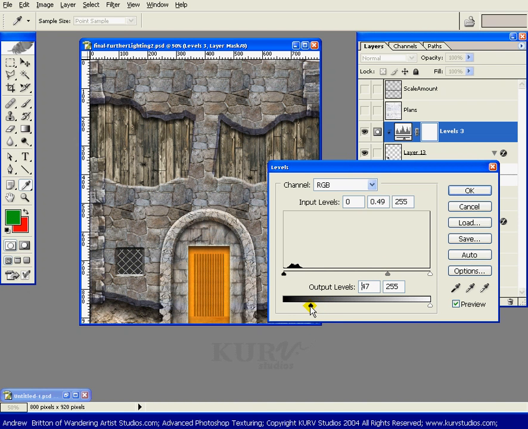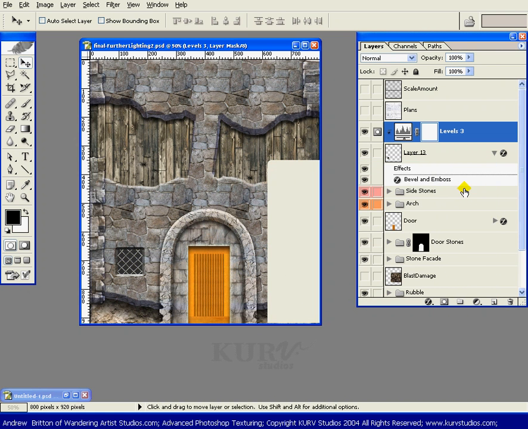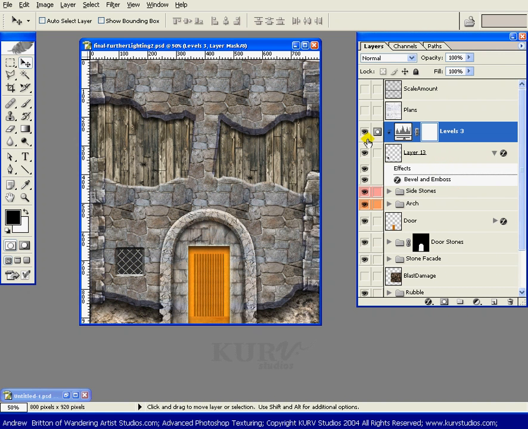I'm at too gray right now. Alright, so this is after, before. Again, it's subtle, but I think this works much better in here. Alright, so now to create the arch, the kind of arched window.